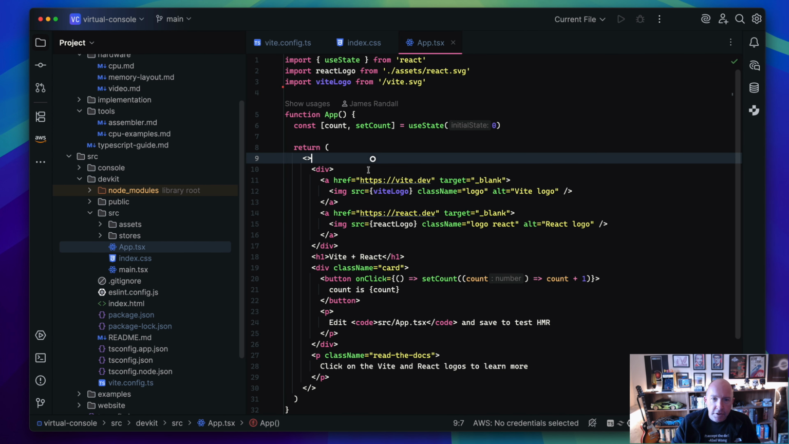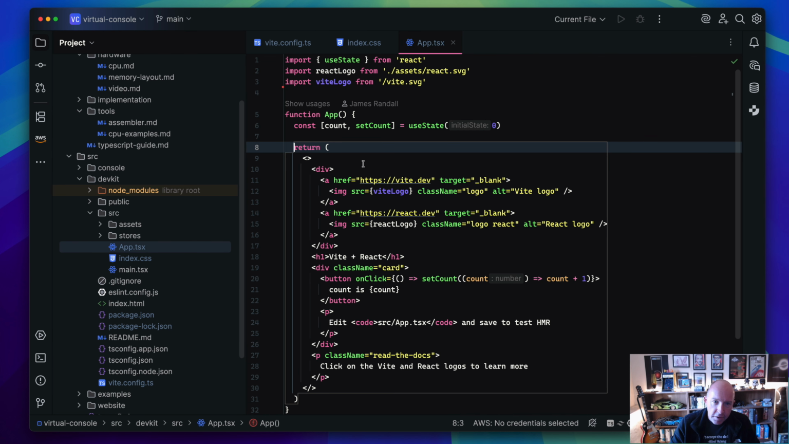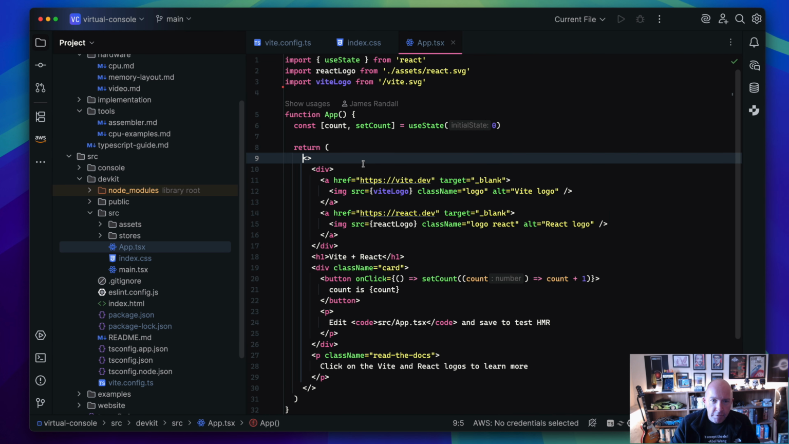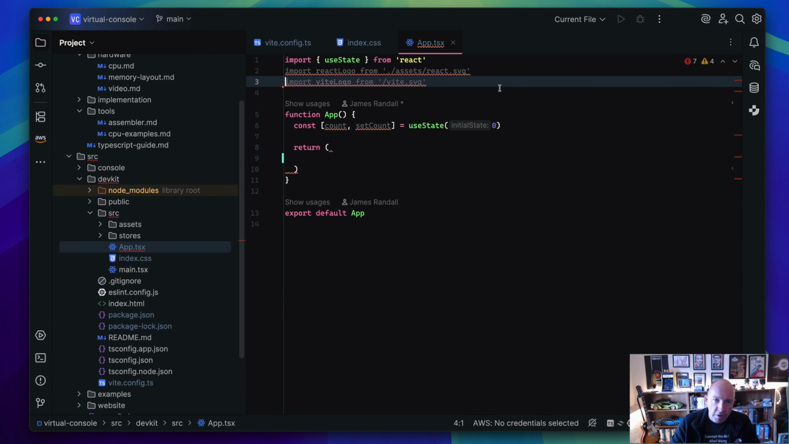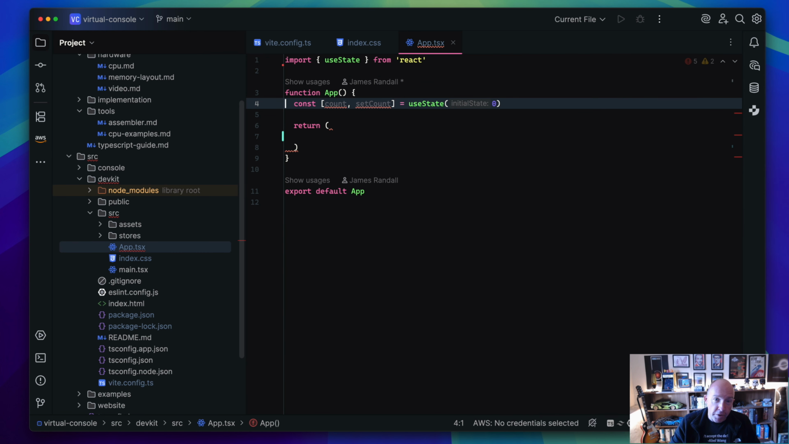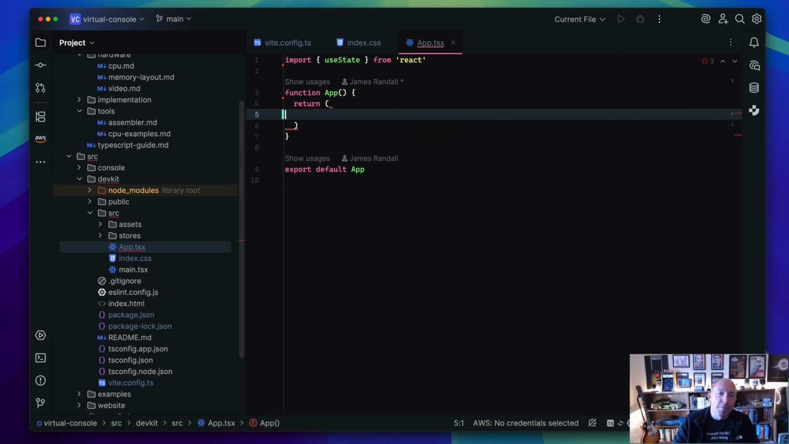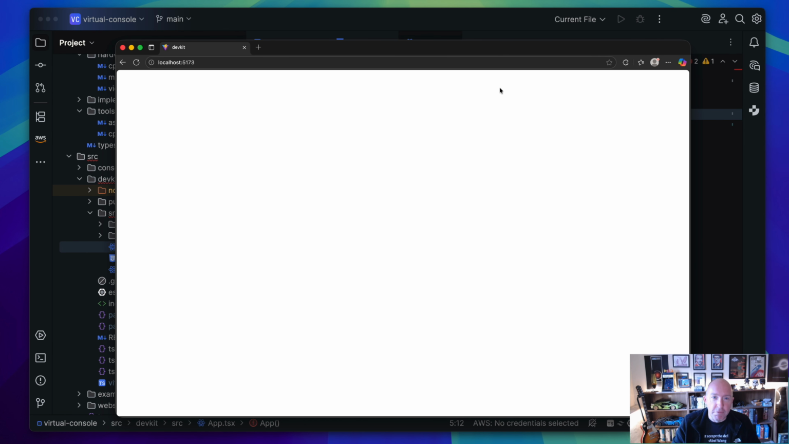So actually let's revise this. We don't want any of that. We're not interested in a React logo. We're not interested in a Vite logo. We're not interested in the counter. All we're interested in is a div block. And hopefully now we've just got a div block. Okay.